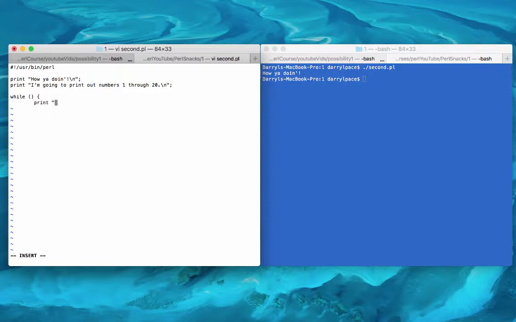braces. I'm going to have a print statement that prints out the value of a variable each time this while loop is run. I'm going to call that variable number, and I'm going to follow that variable by a new line. So we haven't covered variables yet. Let's talk about what those are and how to create them and how to print them out.